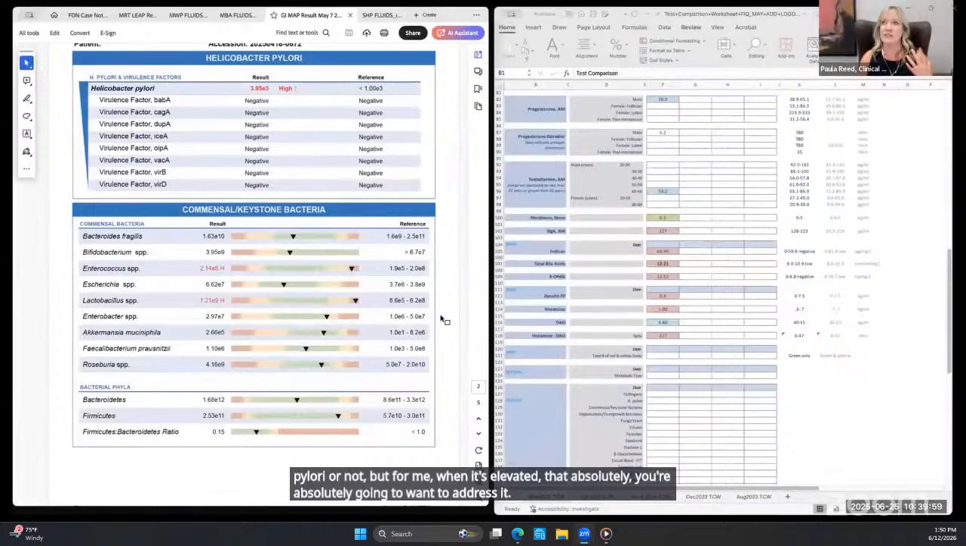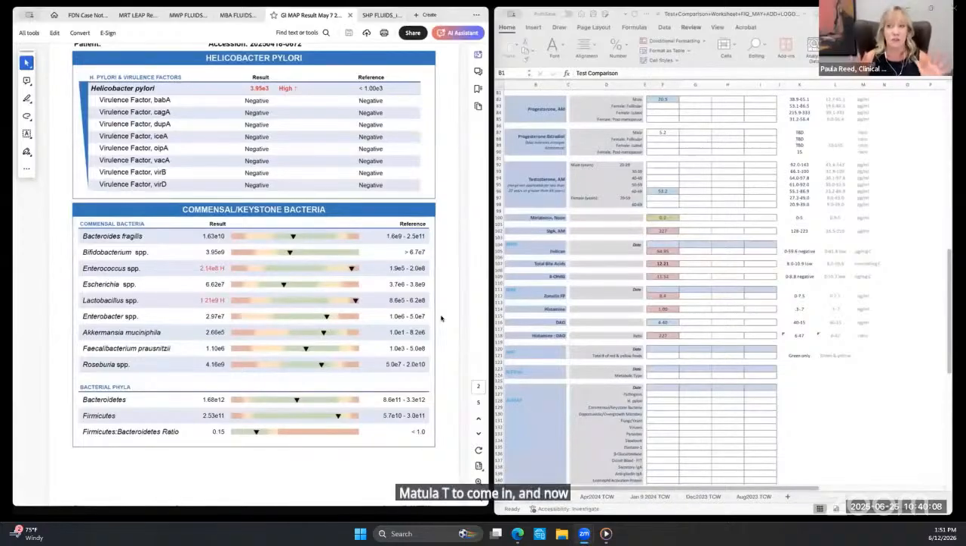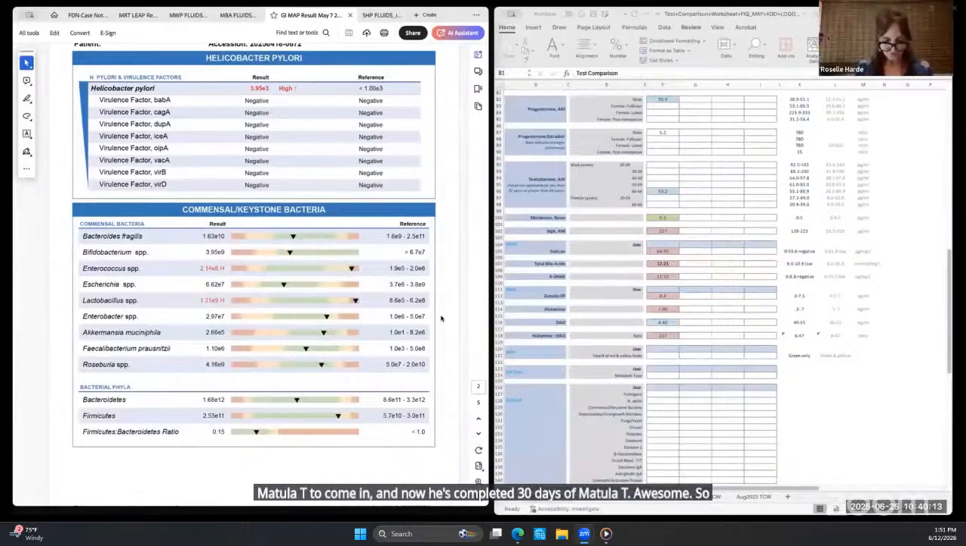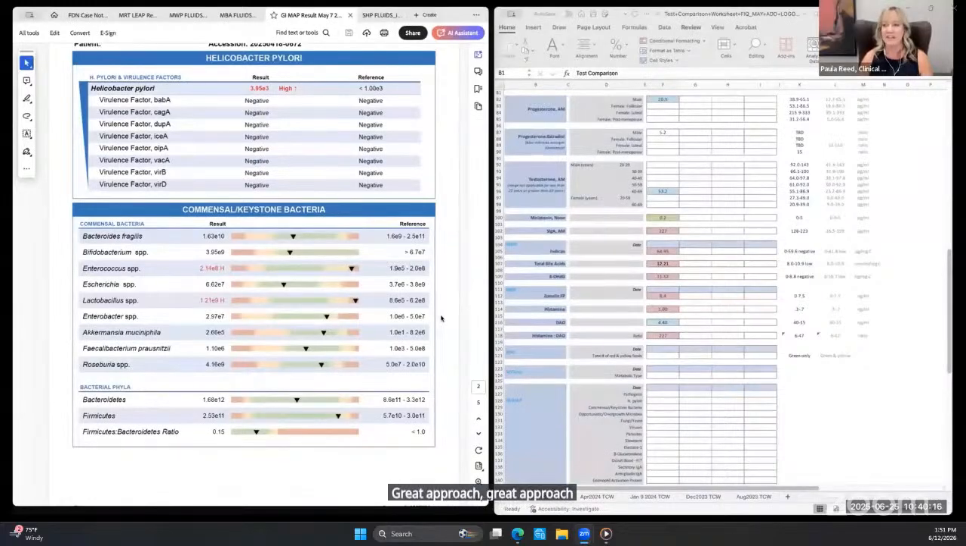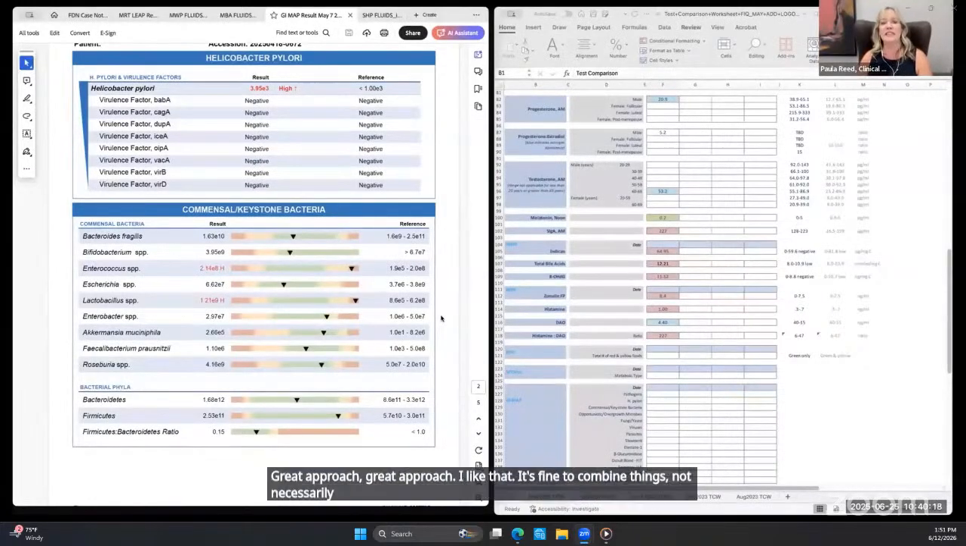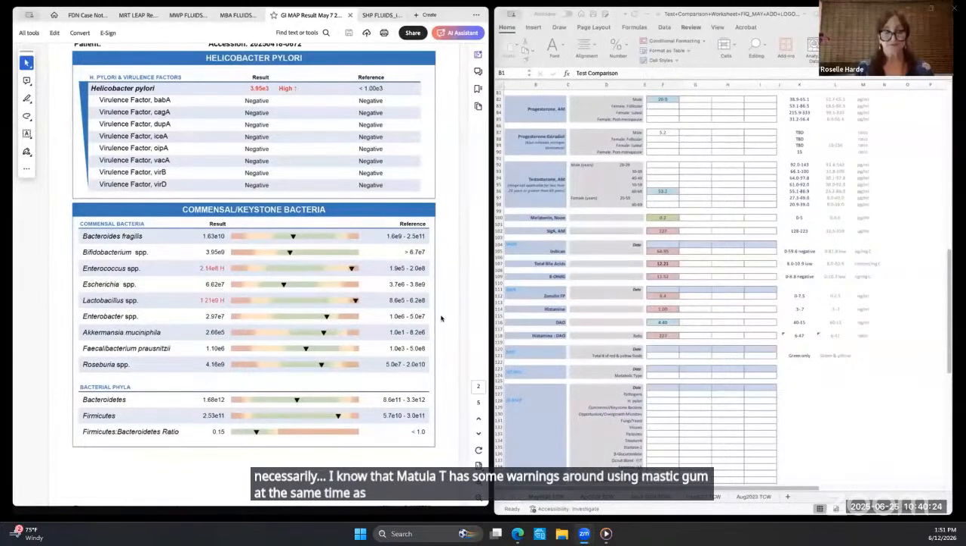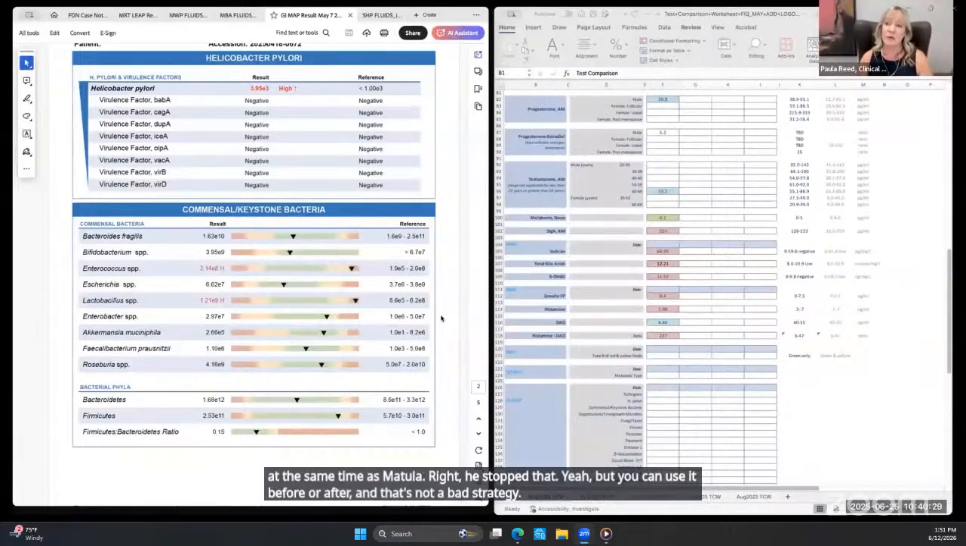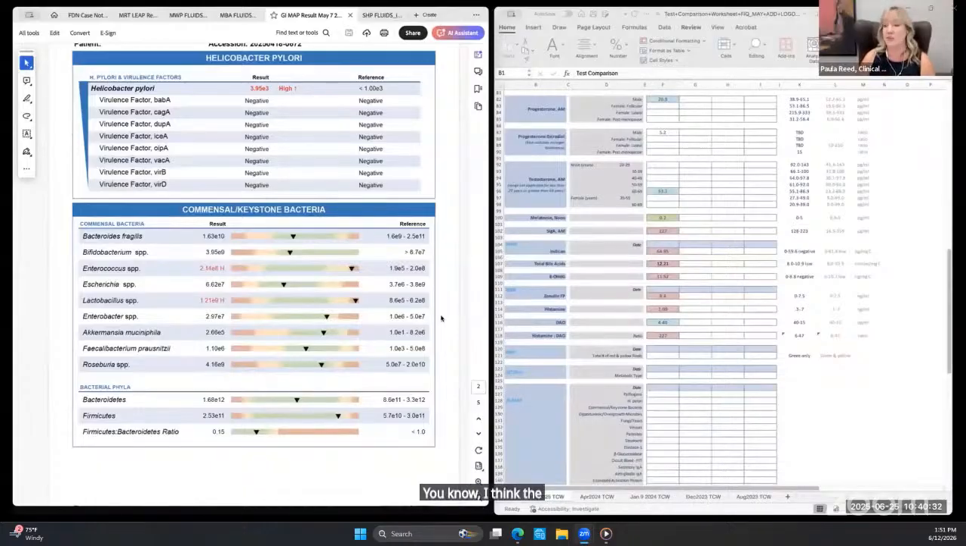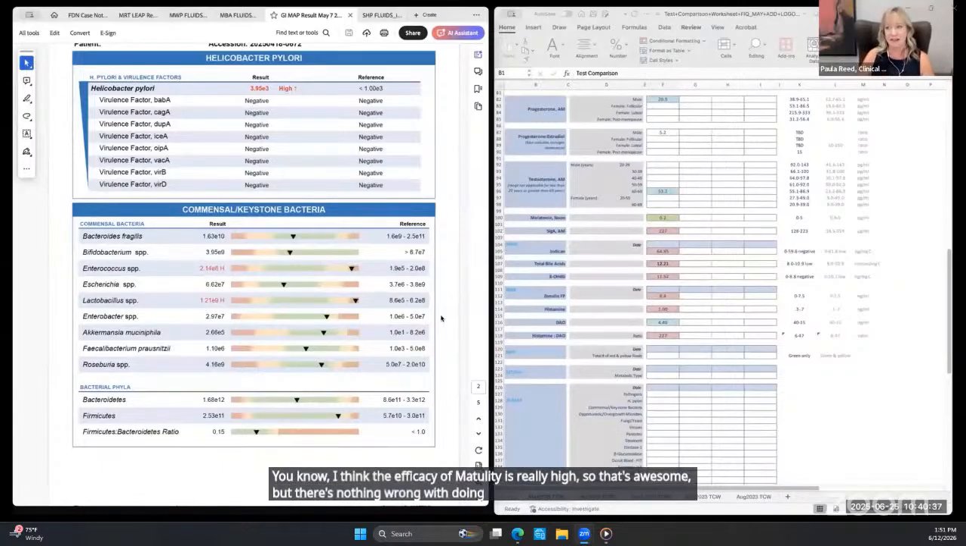And as I recall, you said he was on some oil of oregano and he did some mastic gum waiting on the Matula tea to come in, and now he's completed 30 days of Matula tea. Awesome. Yes, so correct. Great approach. I like that. I know that Matula tea has some warnings around using mastic gum at the same time. Right, he stopped that. Yeah, but you can use it before or after, and that's not a bad strategy when someone has elevated H. pylori. You know, I think the efficacy of Matula tea is really high. So that's awesome, but there's nothing wrong with doing a combination approach like that.